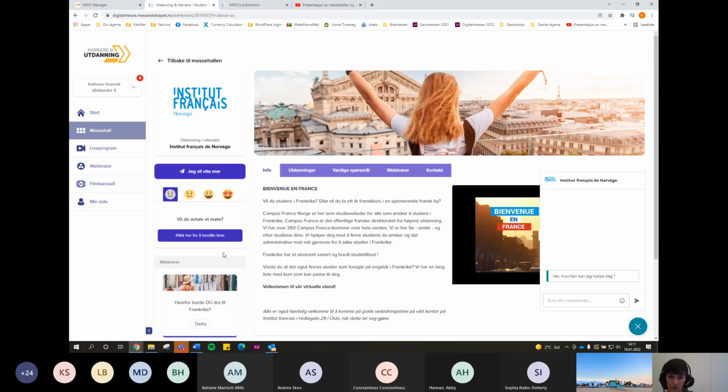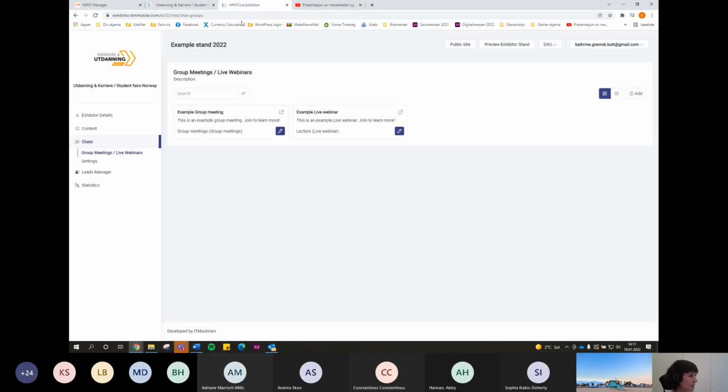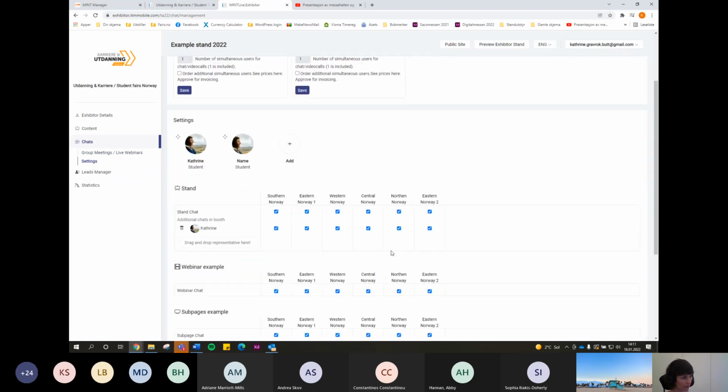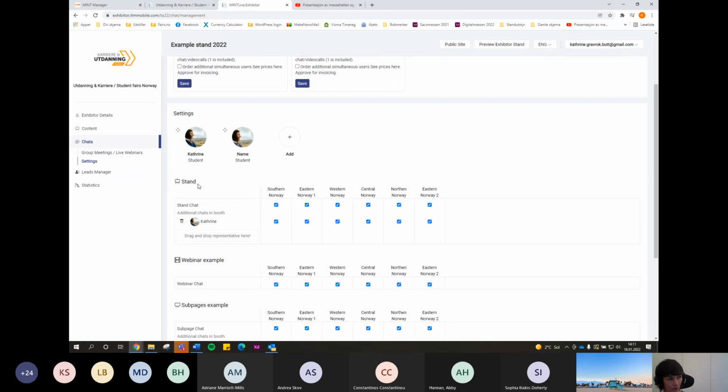Then I'm guessing that you might have to just go back to that section in the Exhibitor Portal and check that it has been activated. Sometimes you have to go back once more and activate those boxes, which I showed you in the settings here. So if you have dragged a representative into your stand like this, you need to make sure that these boxes are ticked off. You can try that first, and if you're still having that problem, I can look into that for you afterwards.